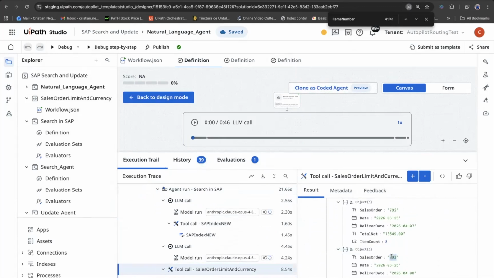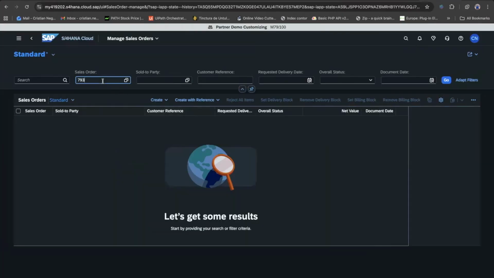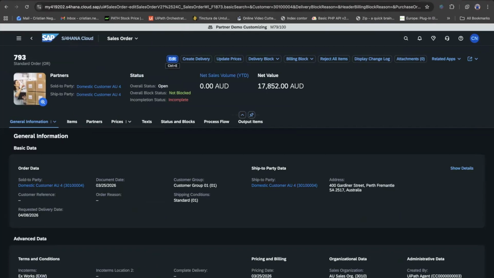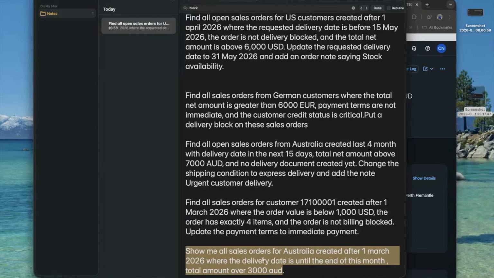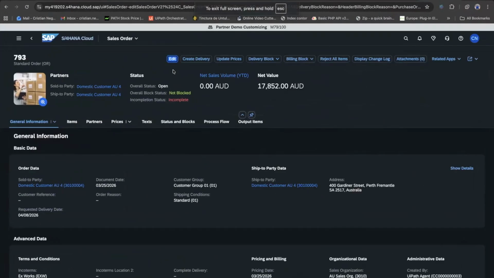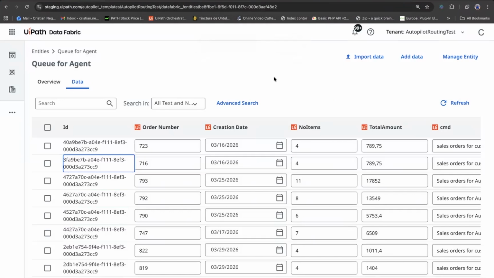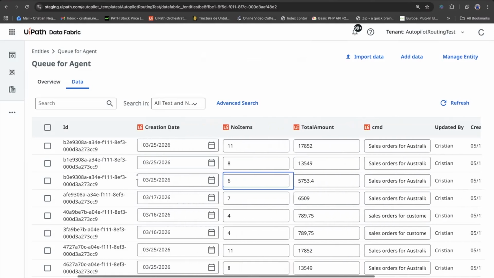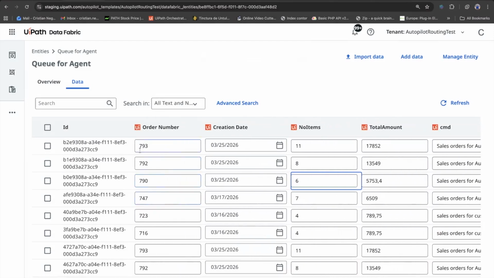Since the request refers to the end of this month, the agent interprets the current month and applies the appropriate date boundary automatically. After processing the natural language request, the agent builds the required SAP search criteria and executes the search. The results are then returned and made available for review, showing the sales orders that match the defined business conditions. This demonstrates how the agent can interpret a natural language request, apply the correct filters, and retrieve the relevant SAP records without requiring the user to manually navigate complex SAP screens.